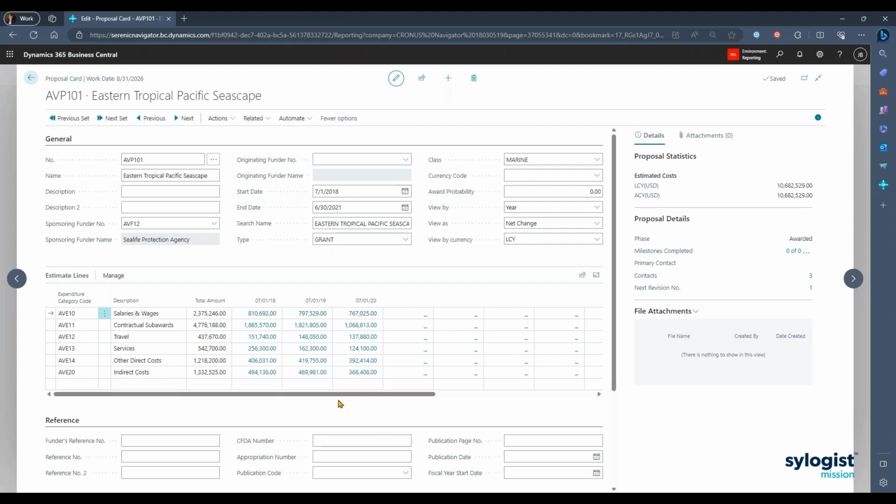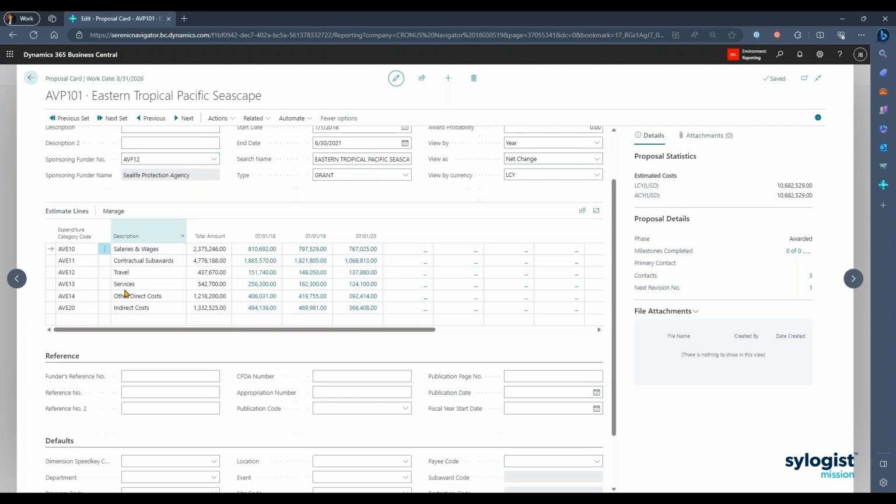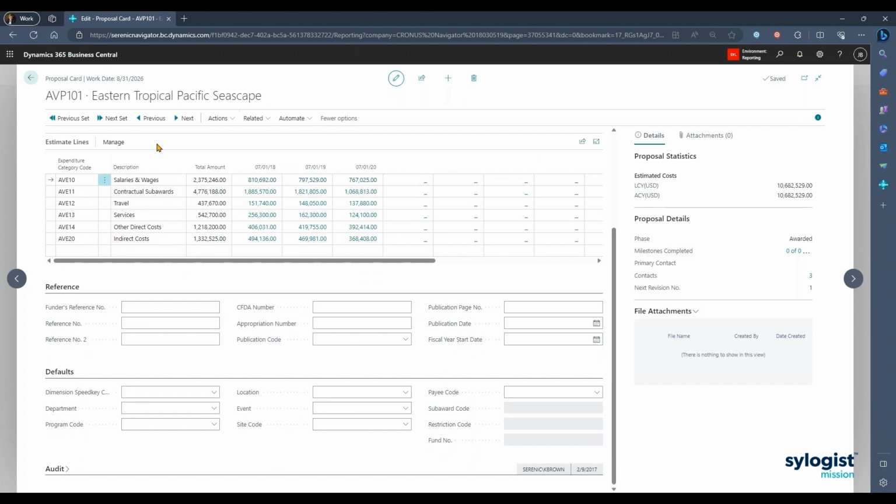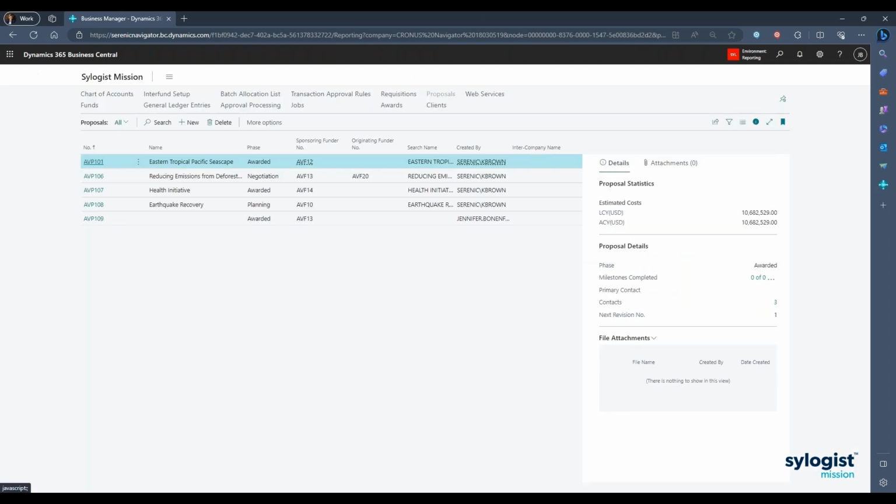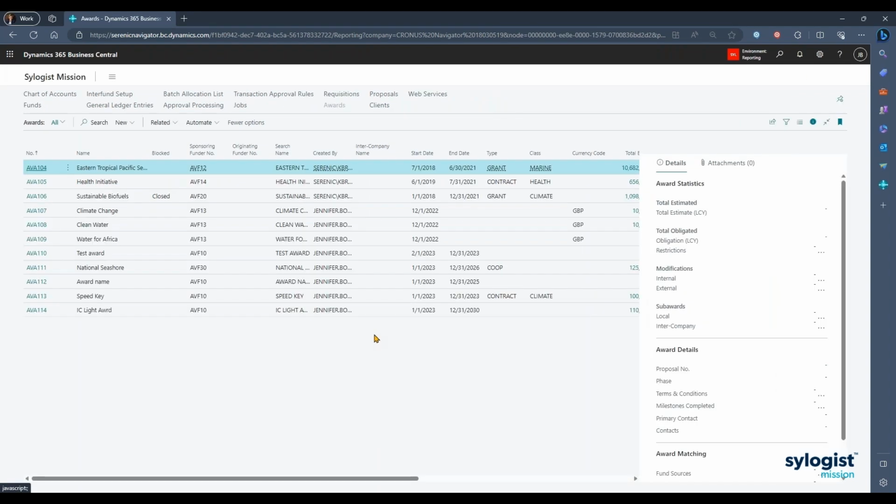This proposal is in process, and we can tell that we can manage those milestones, and this specific award has been awarded. So we keep a capture of all awards and proposals so we can really manage and have good business intelligence as a nonprofit to understand our success rates and the pipeline of grants and awards. Now, as this proposal gets awarded, the award can be automated and becomes an official award.